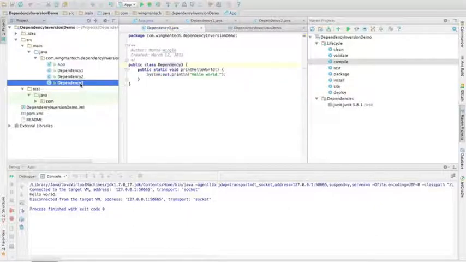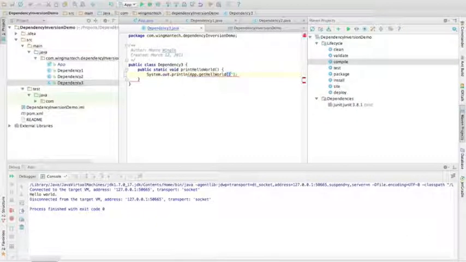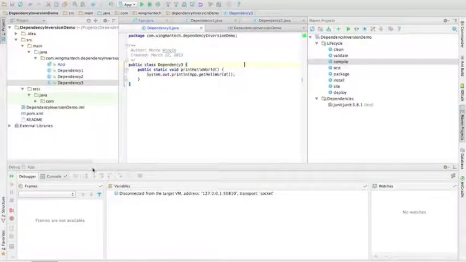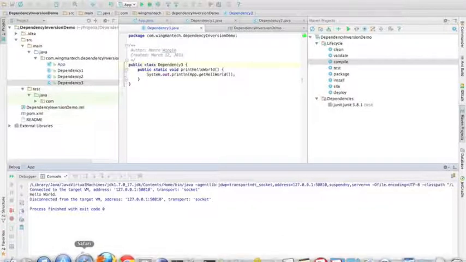So let me go to my dependency three here, and rather than just printing hello world, I'm going to make it call that static method I just created. App.getHelloWorld. All right, let's see if this program still works. And it ran, and it works. Excellent. Let's go analyze this project now.